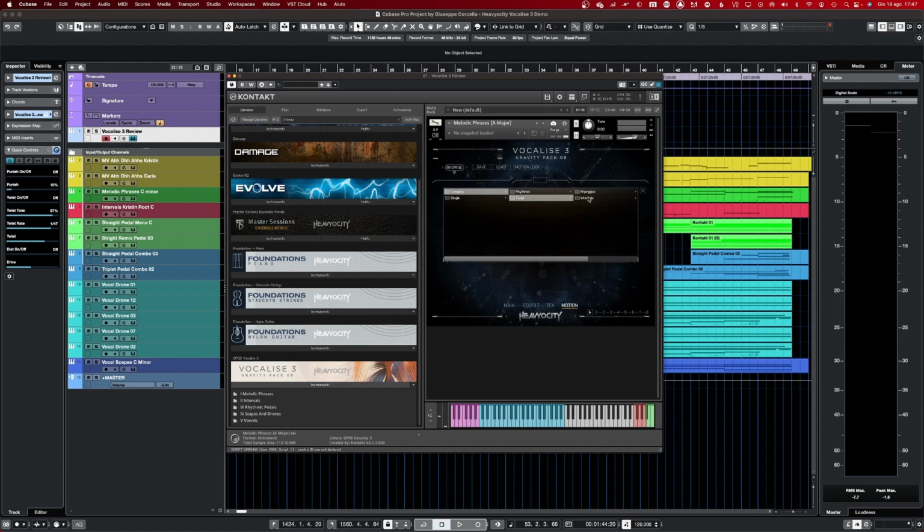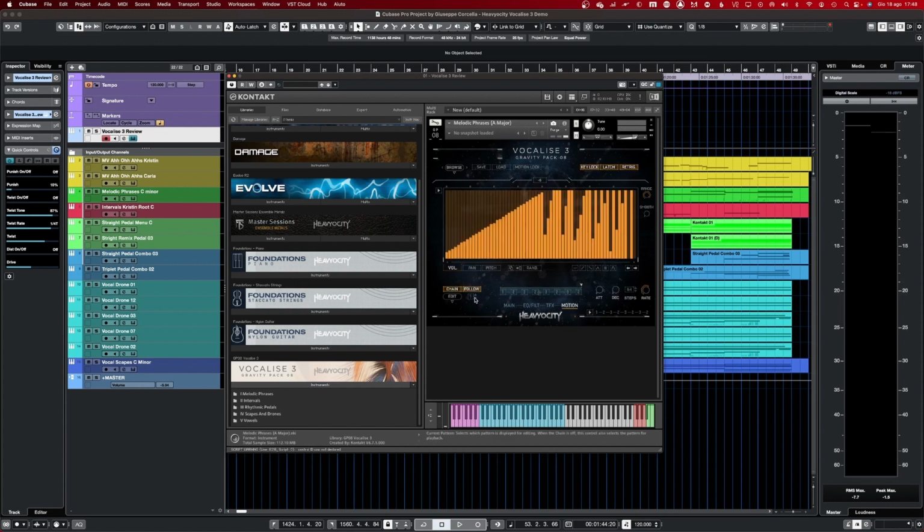So, tons of options here. You can switch between the slots from here, and you can also change the attack, the decay, the number of steps there are in each slot, and the rate.